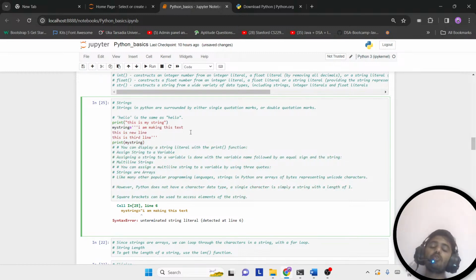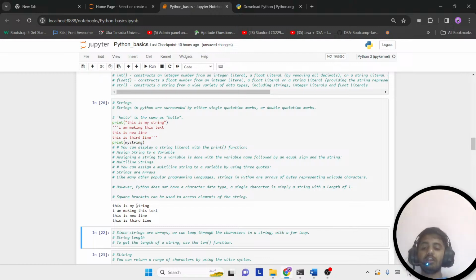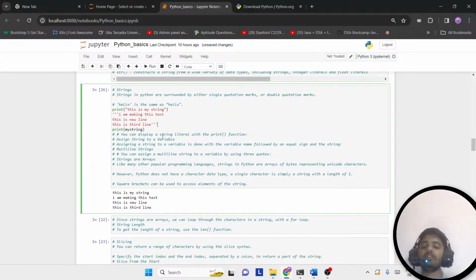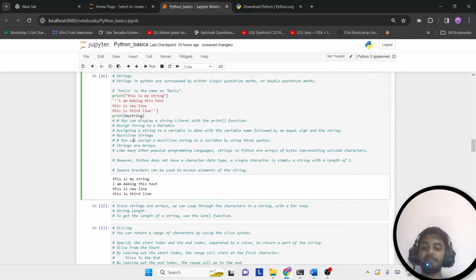And when you don't assign the string inside the triple quotation marks to a variable, it is considered as a comment, as we saw. Let's remove this and check. It is a feature of Jupyter that it is printing over here, but it is considered as a comment, correct? So this is how you can work with your string.